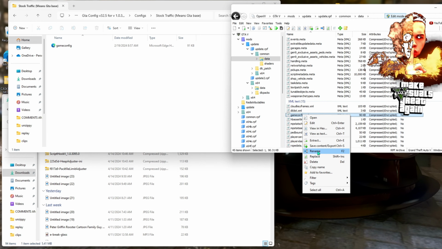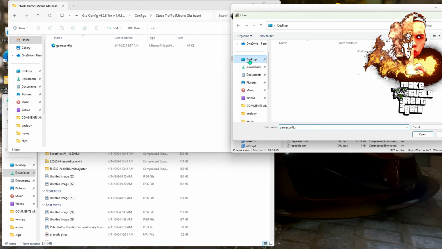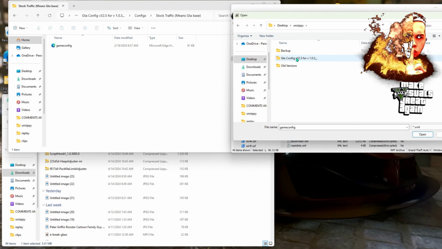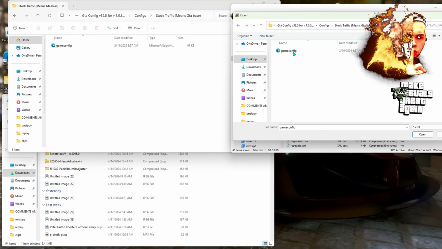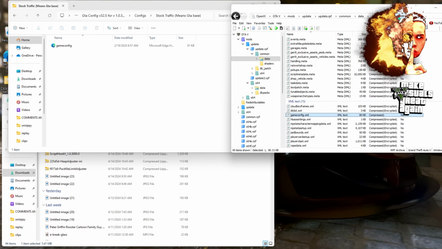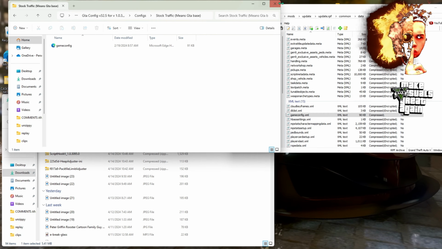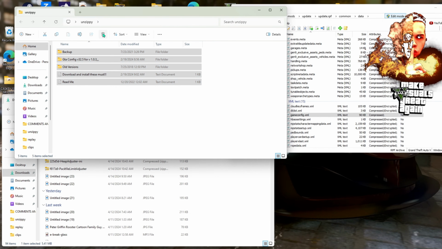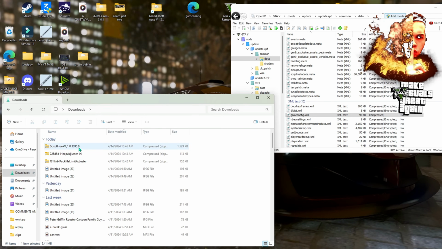Right click on the game config, hit replace, and now you're gonna need to find that game config that you unzipped. So we'll go to our unzipped folder, game config, configs, down to GTA base, and then double click. Alright, this should be good to go. We're gonna hit edit mode once and then hit it again. Alright, and we're good to go, move on to the next one. We can delete all that out of our unzipped folder. Delete it from our downloads.